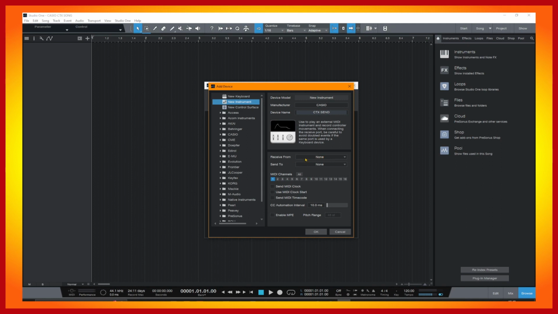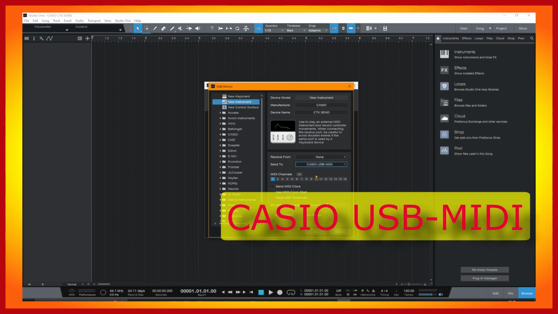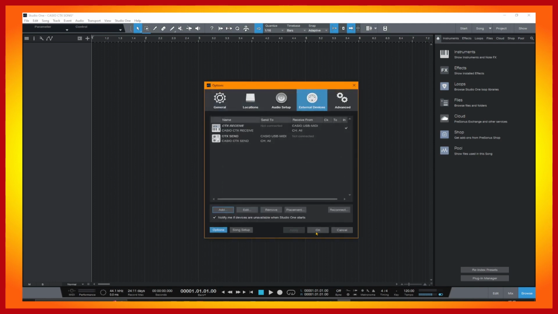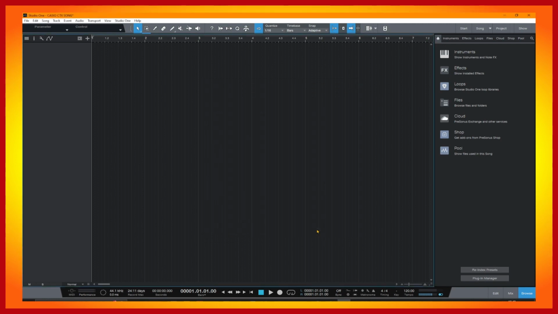We're not going to fill in Receive From. We are going to select Send to Casio USB MIDI. We're going to select all the MIDI channels, but we're not going to select any of these tick boxes here. Now we can click on OK. And now you can see that that appears in our list of external devices, and it's going to be sending MIDI to the Casio. Now we can click on OK, and that will disappear.